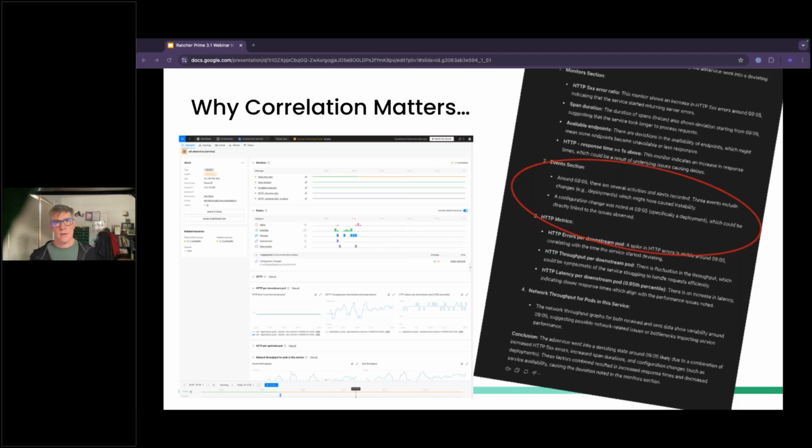The focus on data correlation boils down to two key reasons. First, efficient troubleshooting. When data is correlated, it's easier to spot patterns or cause and effect relationships. This speeds up pinpointing the root cause. The second thing is improved system operations. So understanding how different parts of the system interact provides valuable insights into system behavior and potential bottlenecks. StackState observability is included in your Rancher subscription.